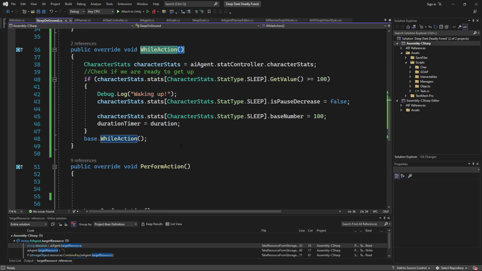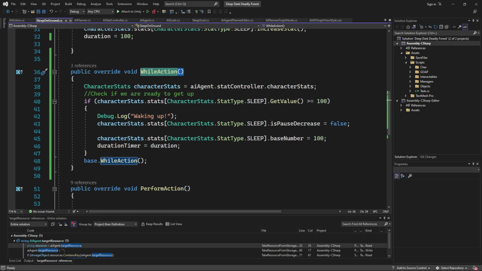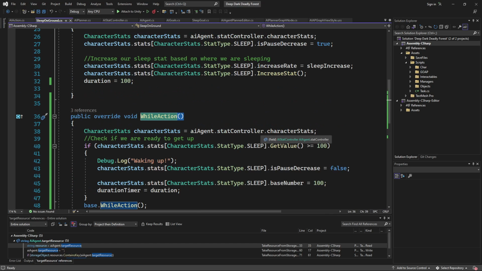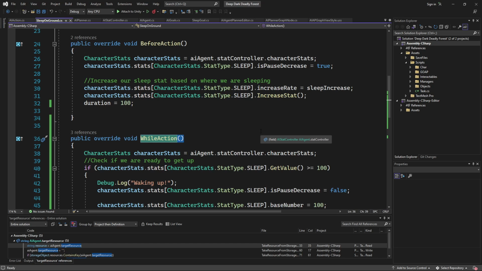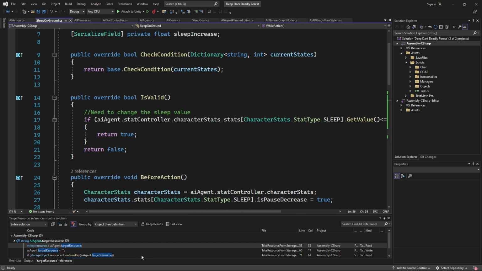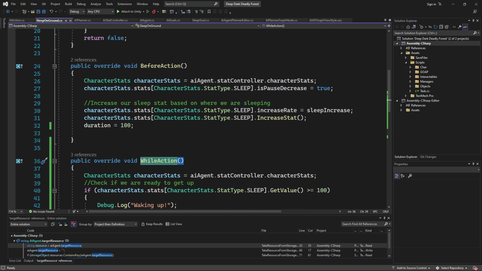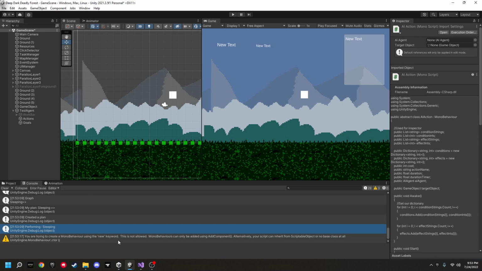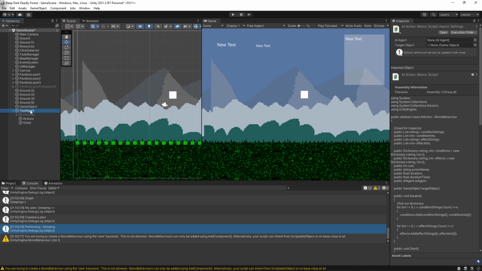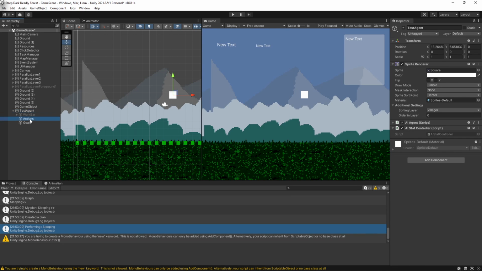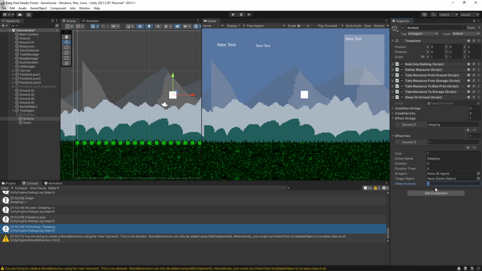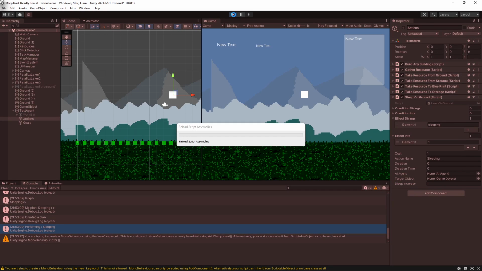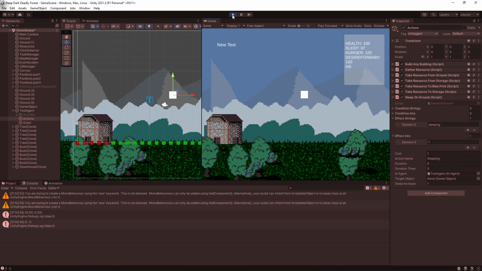Go to the sleep on ground. Okay, this is, you know what? Oh my gosh, I probably didn't need this. Hold on, maybe I don't need this. I know what the problem is. Let me go to my agent. Actually, let me go to that action, the sleep action. Sleep increase, 1. It wasn't increasing.